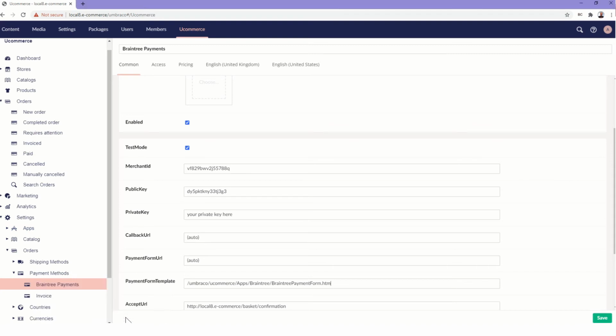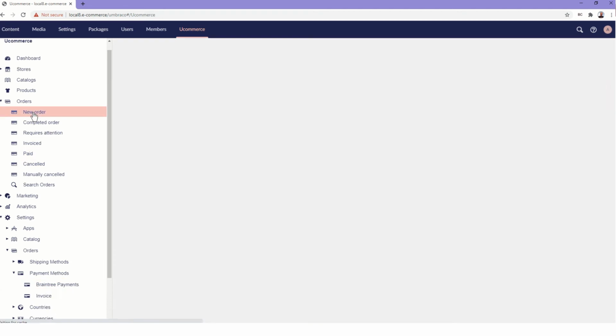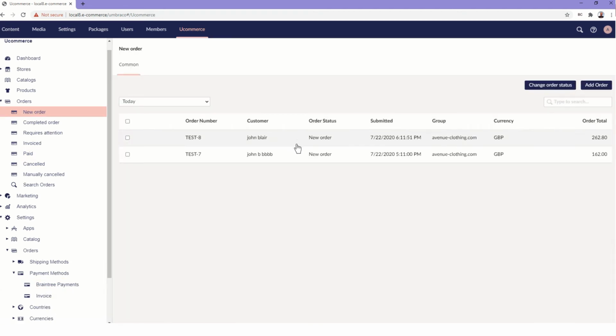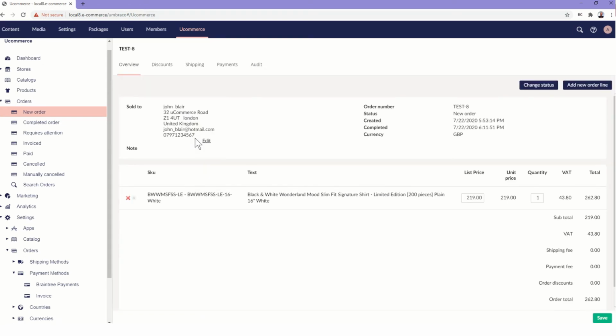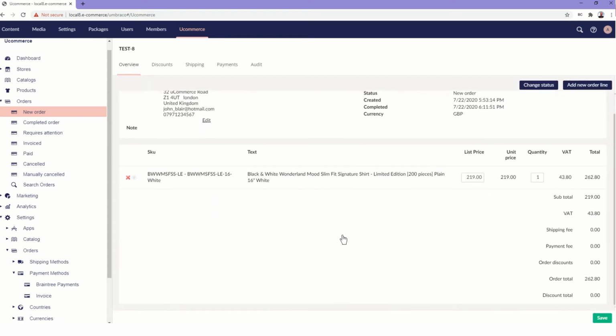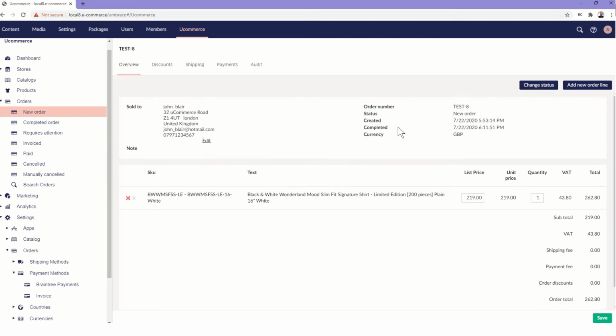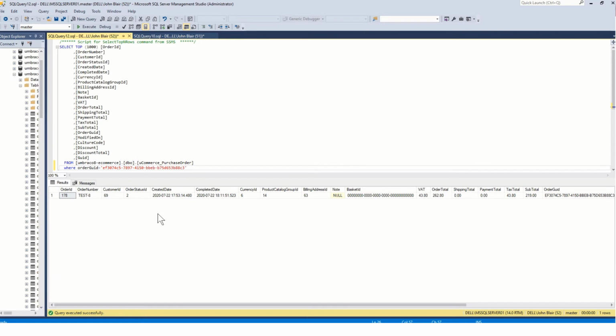Oh, yeah. So if we look at the new orders, there we can see 26280. That's the new order for our shirt, and that appears okay. Again, in this default form, test date is the order, but it doesn't give the order ID 178.